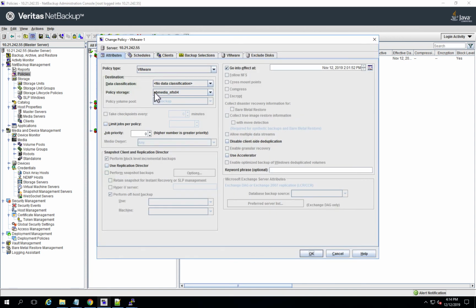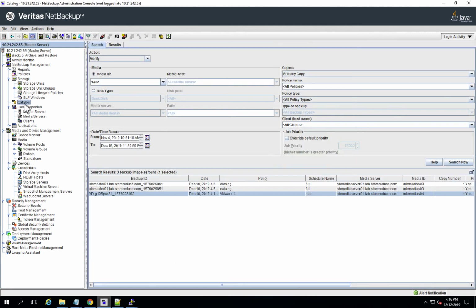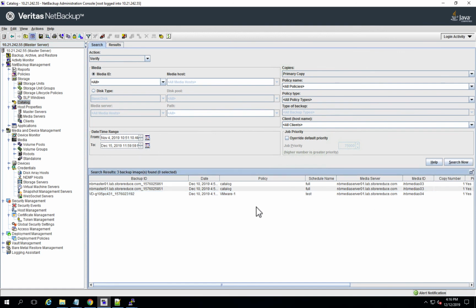Looking at the policy configuration for VMware backup and the catalog backup, as you can see, I have selected the corresponding storage unit which has been configured on FlashBlade as an NFS file system. Since I have already backed up a VM, let's look up the catalog database for backed up files. Looking at the NetBackup catalog backup browser, as you can see, there is one VM backed up on a storage media that ends with 04, and the NetBackup catalog is backed up on a storage media that ends with 03.